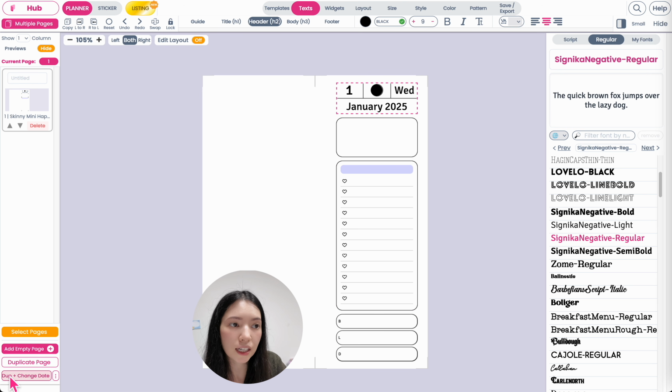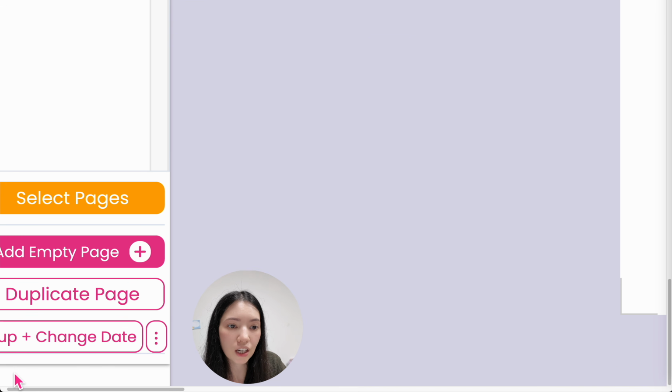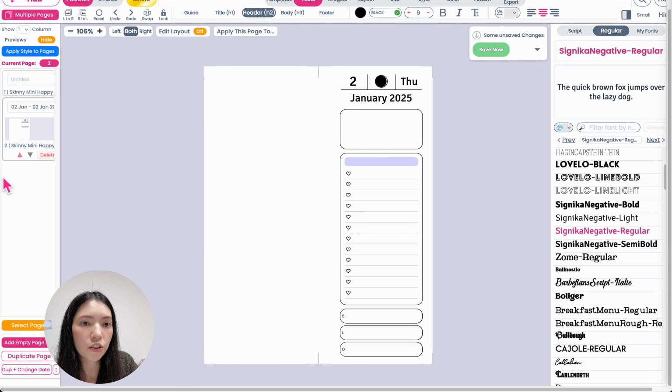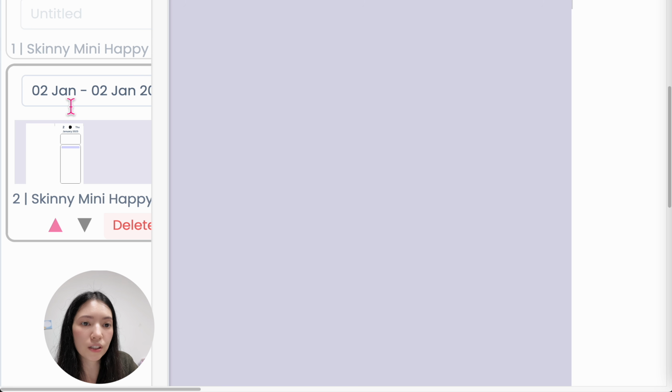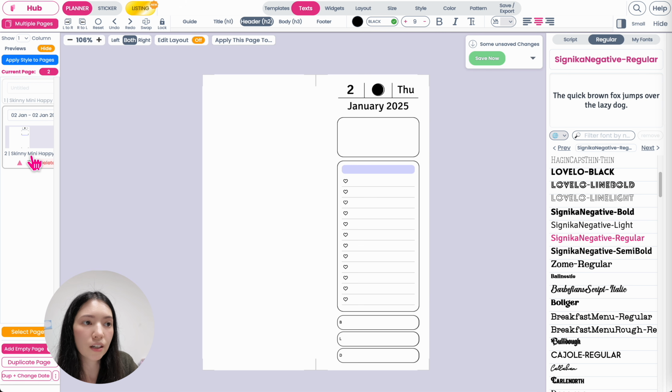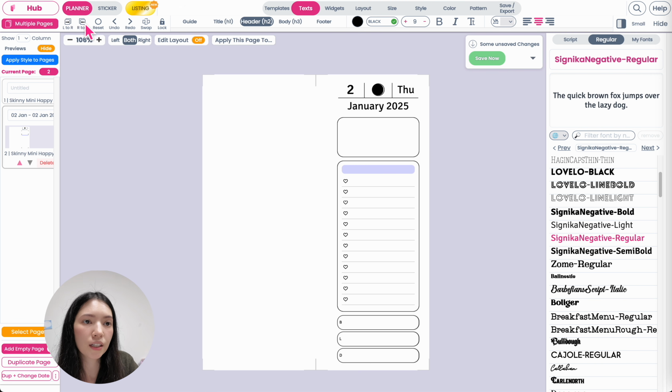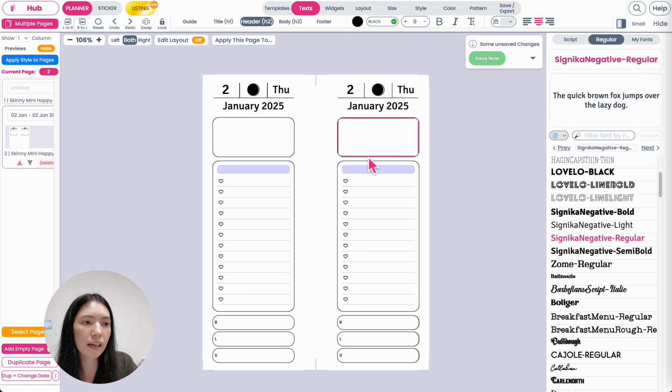And then you want to click here on Duplicate plus Change Date. So you want to click here on this button. So it now should have added you a second page. And now here is January 2nd. Now you want to copy paste the right side to the left side. You want to click here, R to L, right to left. By clicking here, it will duplicate everything on the right side to the left side.